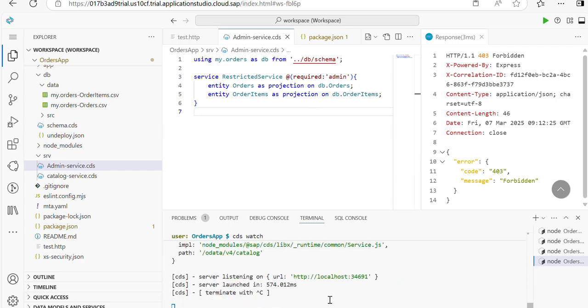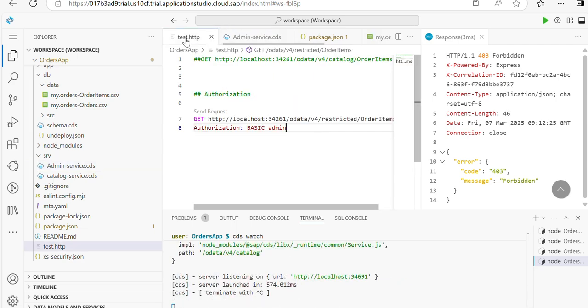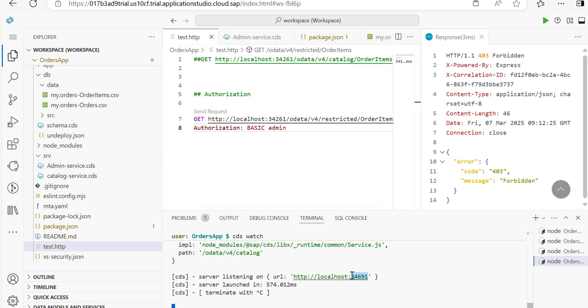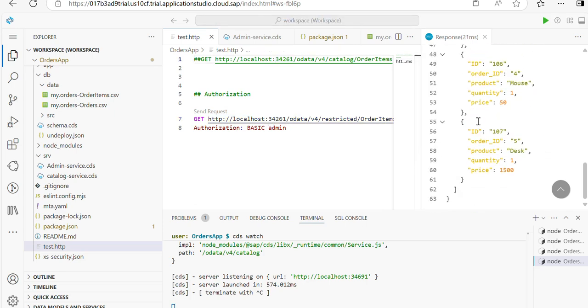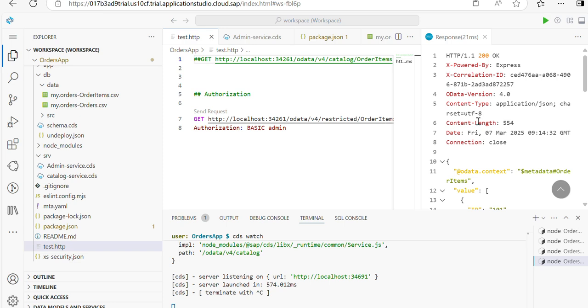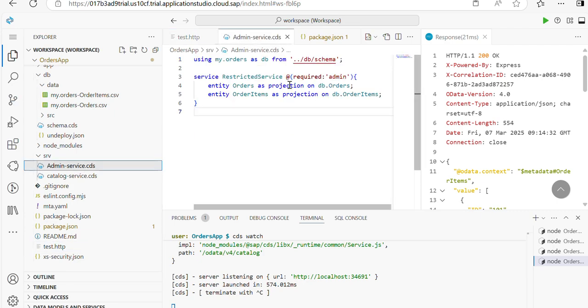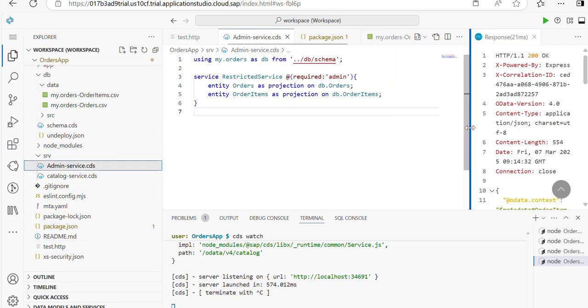Oh, again, the port is changed. So now we will retest this. So this is the port. If I maintain this port, then it will work. Now you can see the data. I got it. So that's how we need to maintain the roles in our service. So now you got to know how to maintain the authorizations.